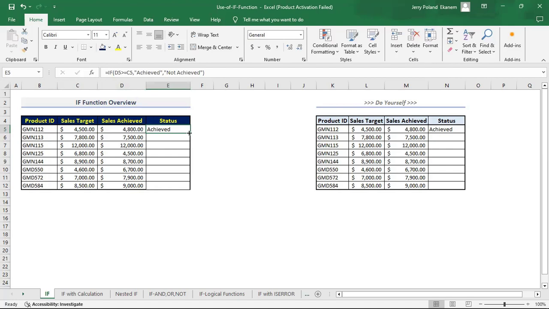So we just simply roll it down, as we know, for the other cells there. Let's see. We can check this one. This one is not achieved. The GNM113 is not achieved. Why? Because the sales target is 7,800 and the sales achieved is just 7,500.